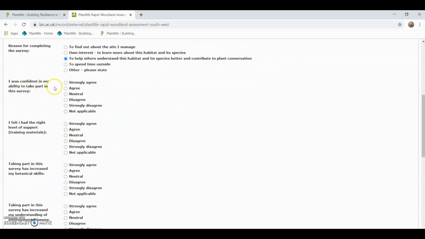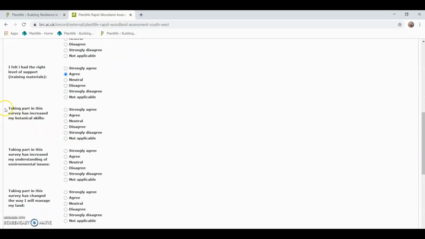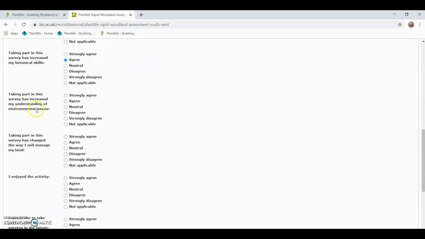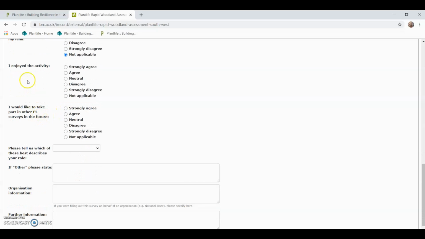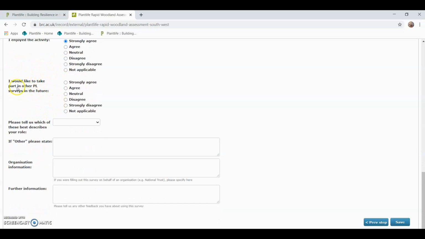How confident you were in taking part in the survey? Did you feel you had the right level of support? Do you think taking part has increased your botanical skills? Taking part in the survey has increased your understanding of environmental issues. If you own land, has it changed the way you manage your land? And if you don't own it, select not applicable. Did you enjoy the activity?